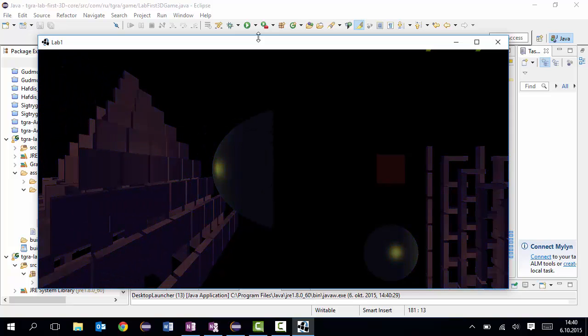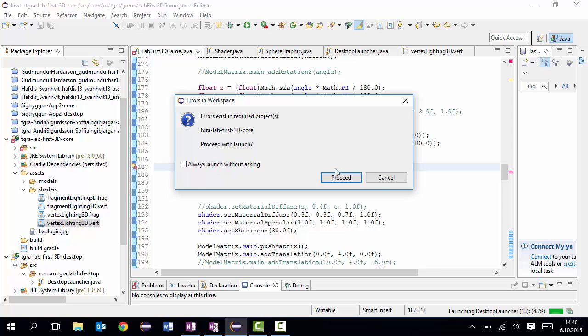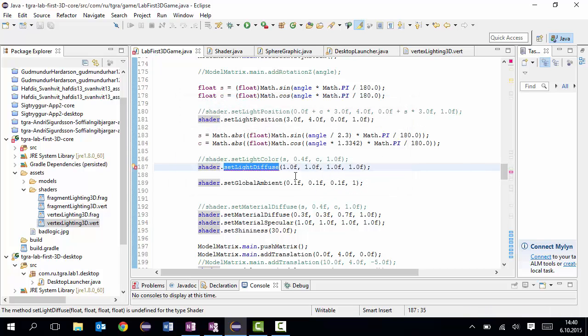It's still changing color. Many things are easier to see if you just have a very simple setup here. What's the error now? Yeah. I changed the name of this. Thank you.